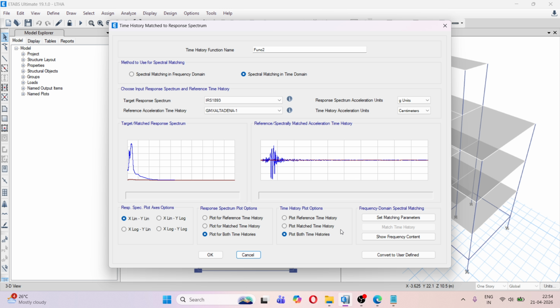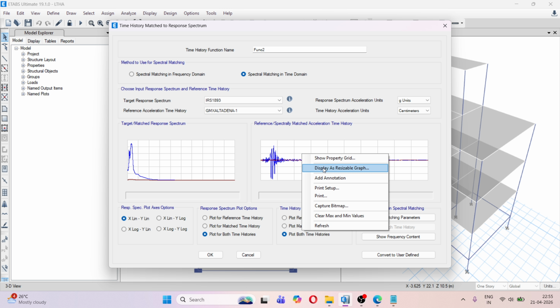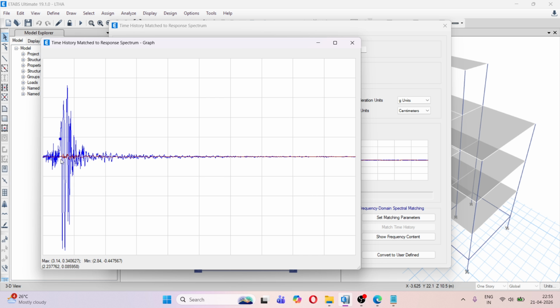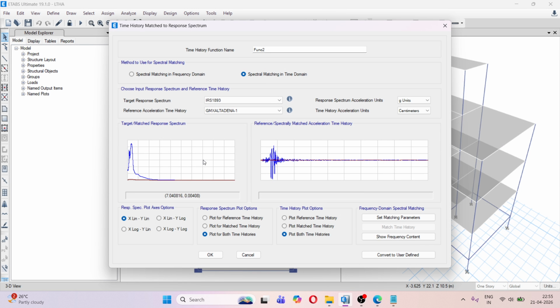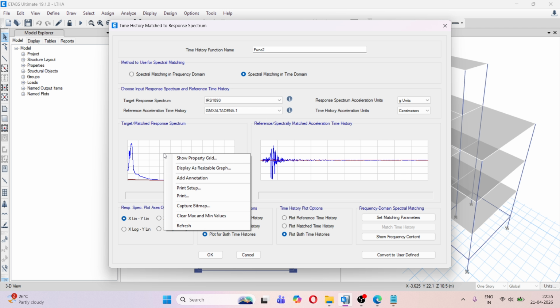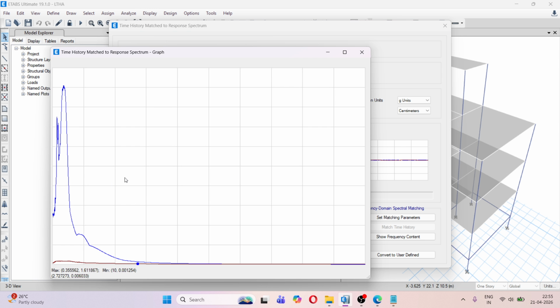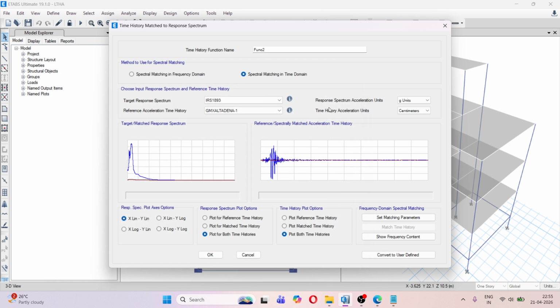Okay, here you can see this was the actual ground motion, which is shown in blue color, and this is the brown color. This is the scaled down earthquake, which is the realistic demand for that particular site. Okay, now here you can see this is the actual ground motion. This is the actual response spectra of that earthquake, and I will show you.